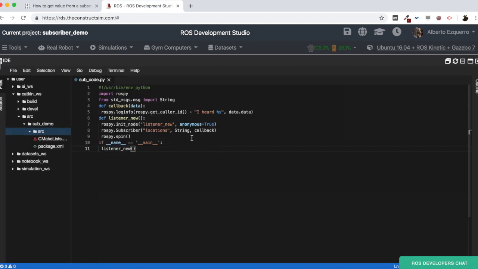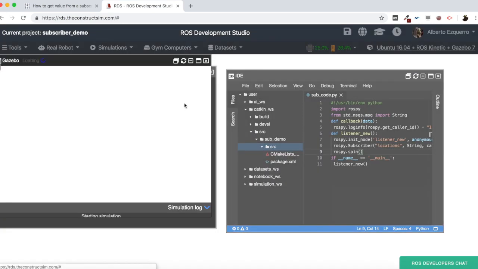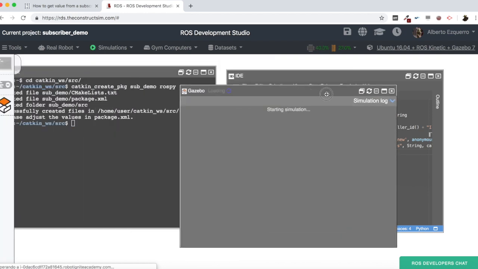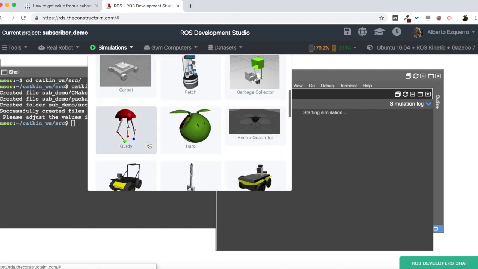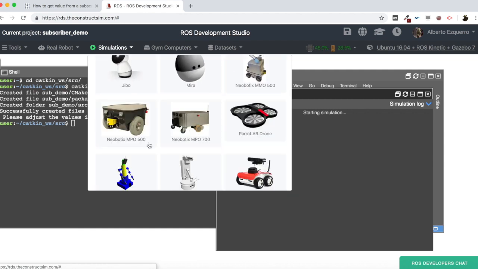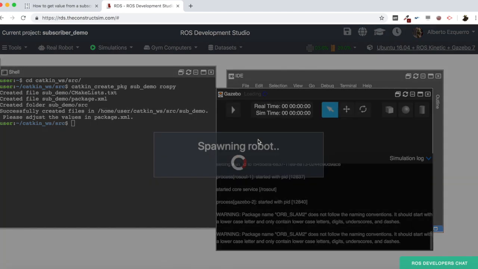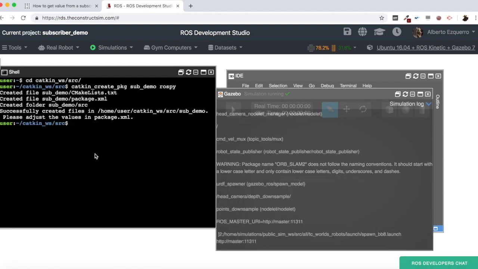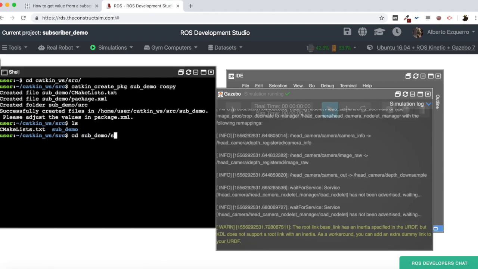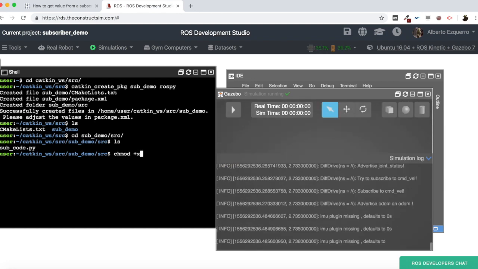Excellent, so here I have the example code, and now let's start a simulation in order to have a ROS core. So first of all I'm going to select an empty world, and I'm going to place a robot into this empty world, which can be, no idea, let's place the BB-8, for instance. Yeah, let's spawn the BB-8 here. Let me make sure that the code has execution permissions. There we go, excellent.